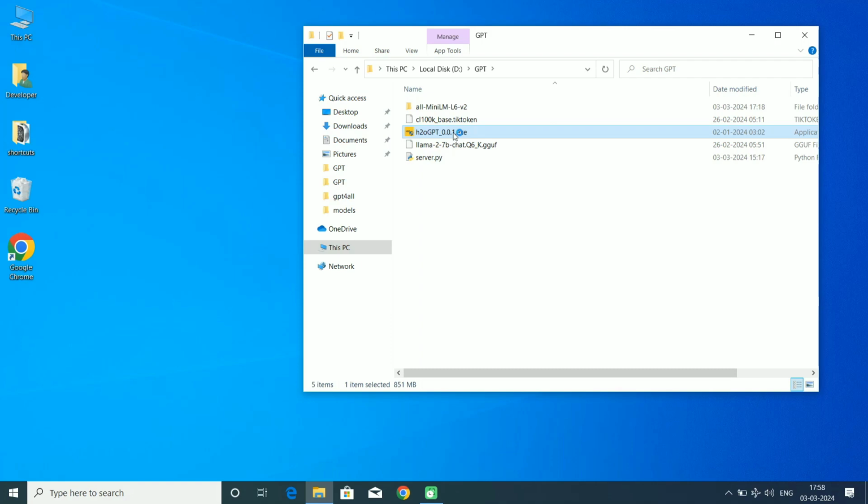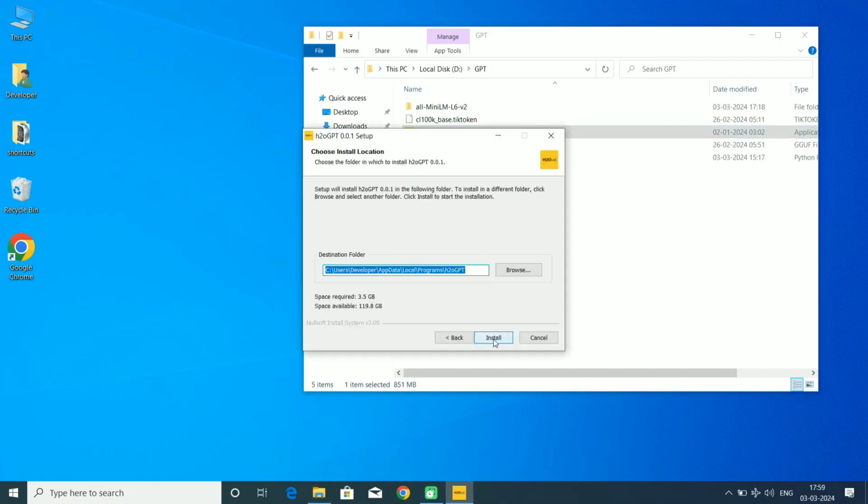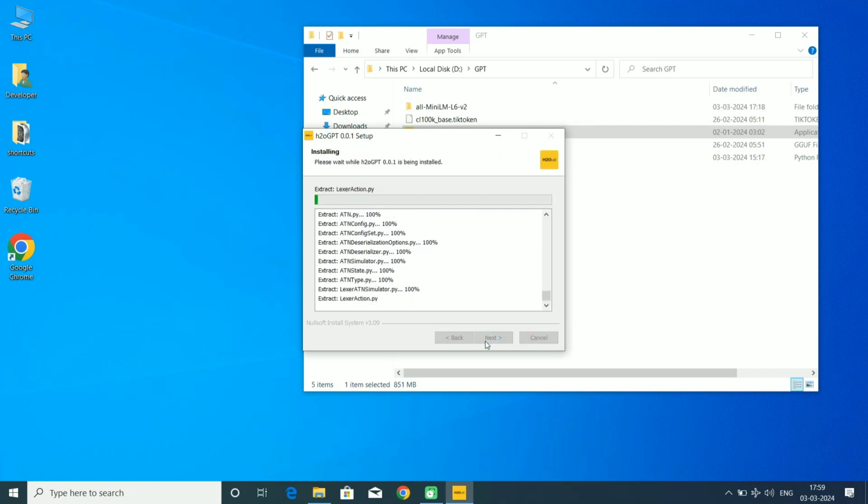Here you can see that I already downloaded the required files and copied to my laptop, which is not connected to internet. Now double-click on the setup file and install the software in desired location. Now, wait for the installation to complete.